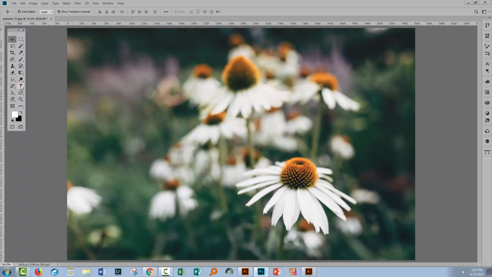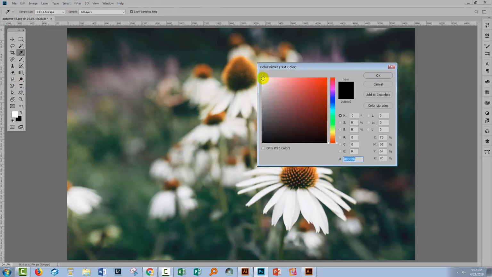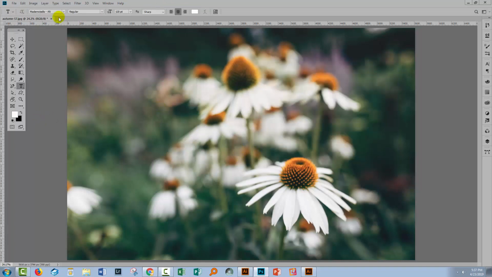So I'm going to select the type tool here. Just make sure that I'm working with white, because black is not going to show up on this background here. I'm going to select the font I'm using. I'm starting with the Mademoiselle Alternate, and it's just regular. That's the only style of font we have here. I've got it set to 120. That might need to be changed, not sure. I'm actually going to make it left aligned because that's going to make placement a little bit easier.